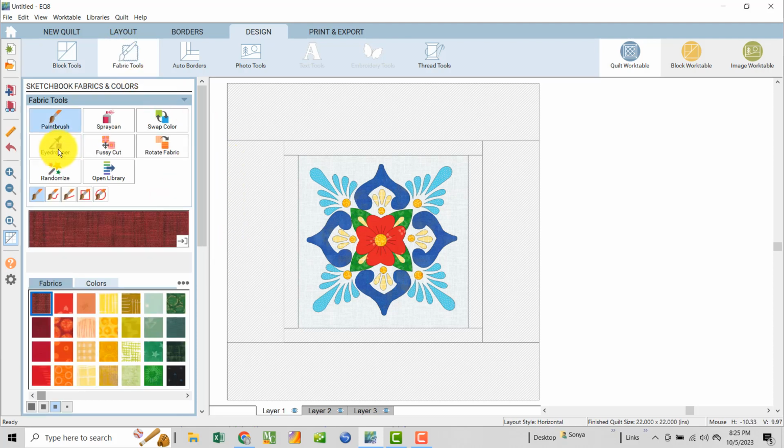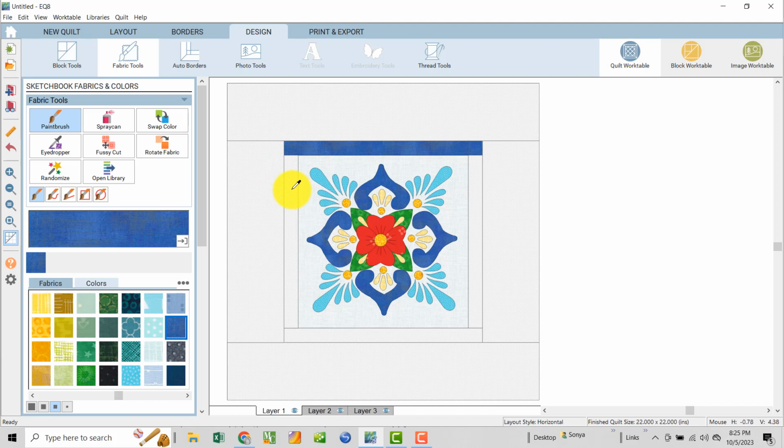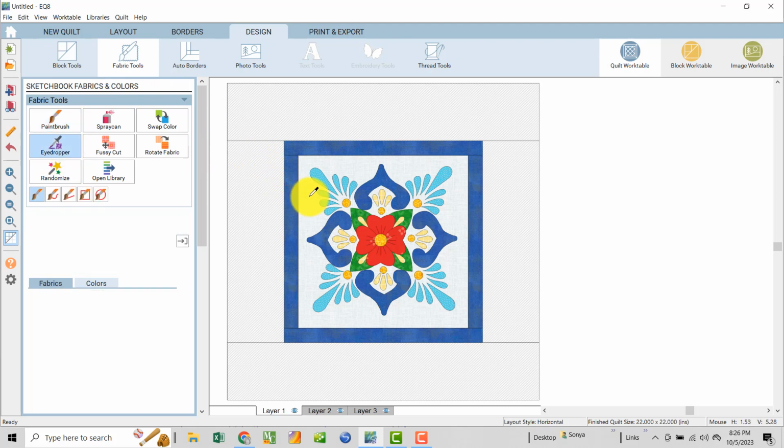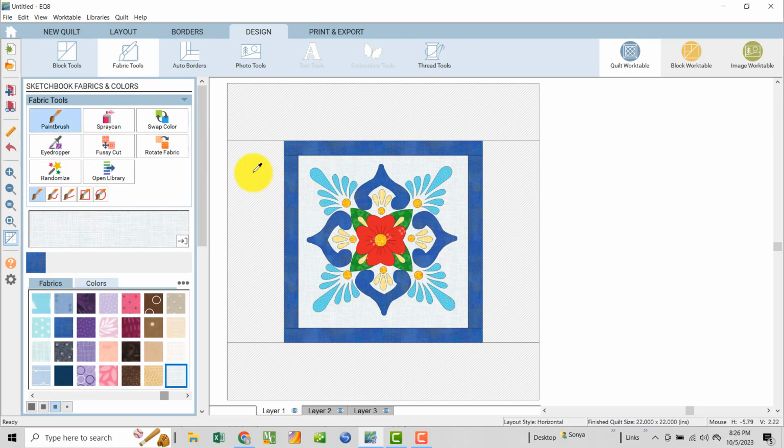and then I'm going to color my fabric tools. I'm going to use the eyedropper and get this blue, put it in here, hold down my control key to fill all of that border, and then I'm going to use my eyedropper again and get the background, hold down my control key and fill this border.